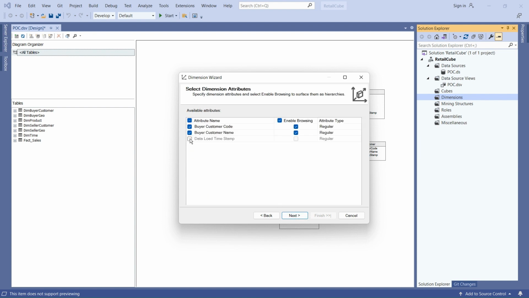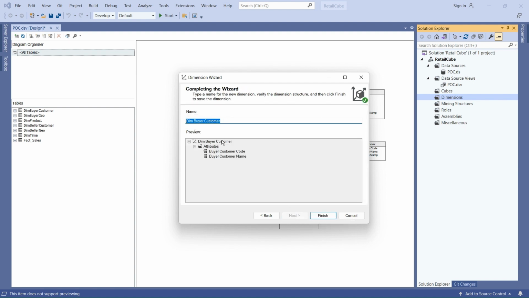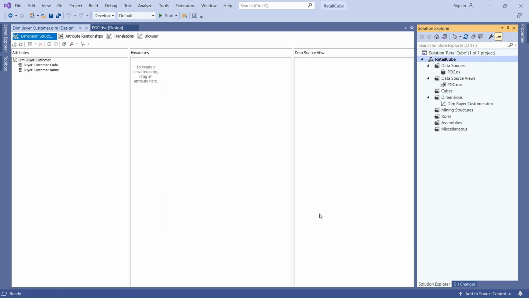And if you want all the columns to be part of your cube browser, you can select them here. But data load timestamp is not related to the business, it's more related to tracking from our end. So I don't want to expose this column to the end user. So I'll keep only the buyer customer code and buyer customer name. Next, and then I can give any name to this dimension. I don't change anything. So let's keep dim buyer customer and then finish. That's it. Your dimension is created.